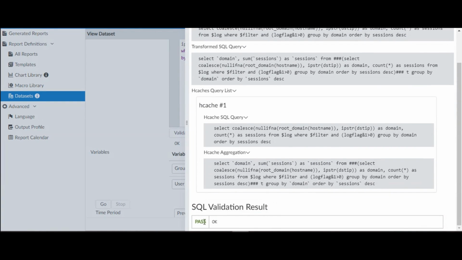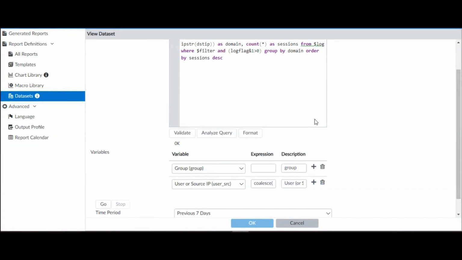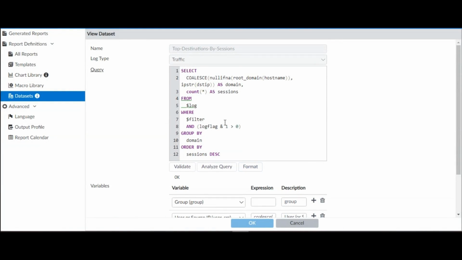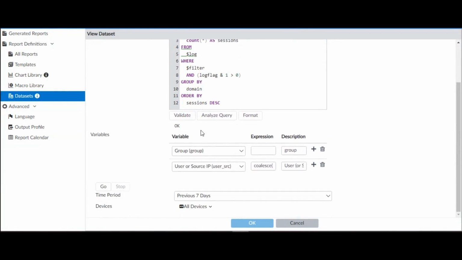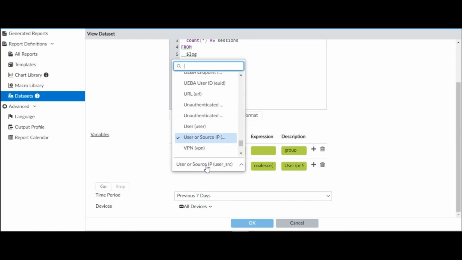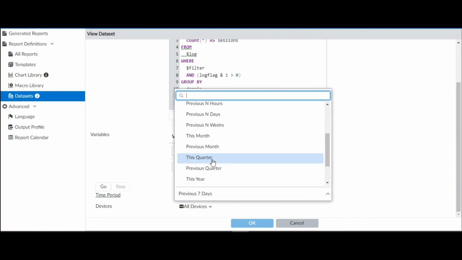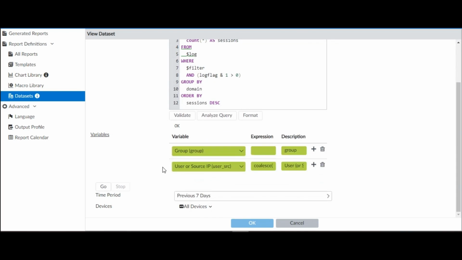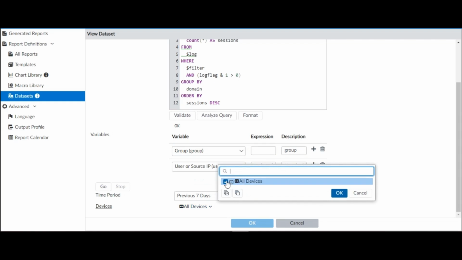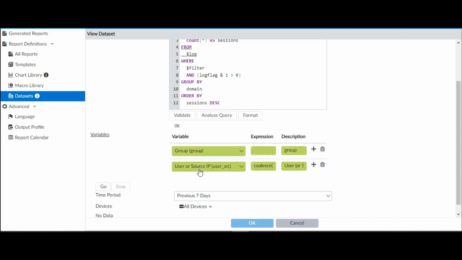And you can format the result. You can see SQL format is available. And you can use variable, and also you can select the time period and the device that you want to get the details for, and select device and click go button and the result will appear here.